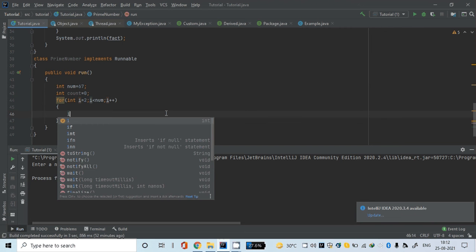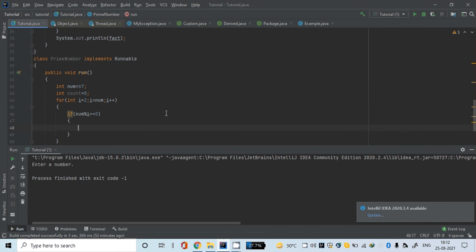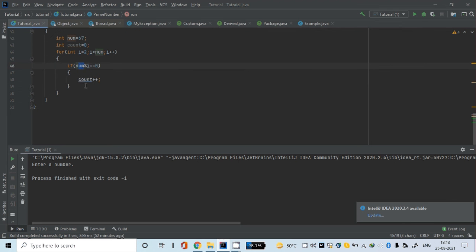Then after that, if num % i equals 0, I am simply incrementing the count. First of all, I am initializing a variable named num to 67. Then I have created a new variable named count and initialized it to 0. Then I'm creating the for loop, where I'm finding out whether this number 67 is divisible by any of the numbers between 2 and 66. If that is the case, I am incrementing the count.